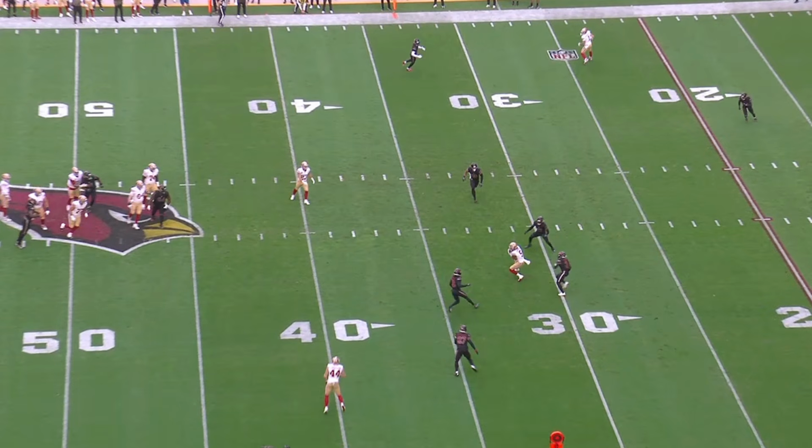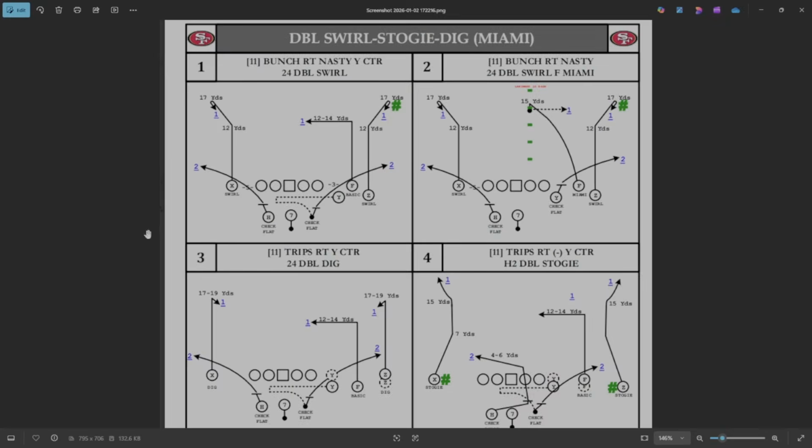Then we're going to Madden field. Take a look at it there. All right, take a look at the playbook here. This is an example of double swirl on both sides.